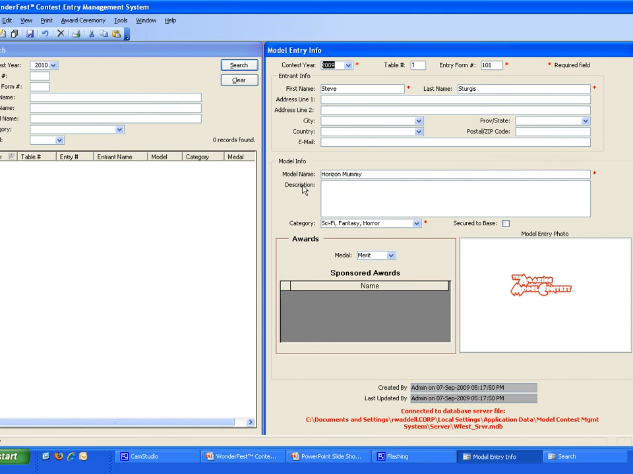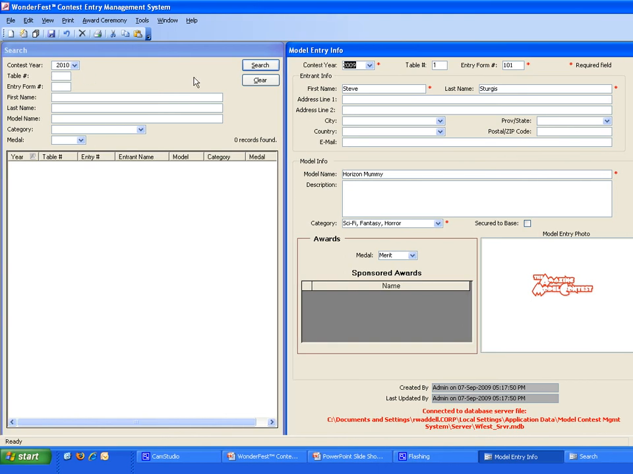So now that we've entered a bunch of records in, you may be interested to see what those records are. So what I'm going to do is click the search button. I've got the contest year as 2010. If I don't enter anything else, it's going to show me all records where contest year equals 2010. And here are the 4 records that I've entered so far.